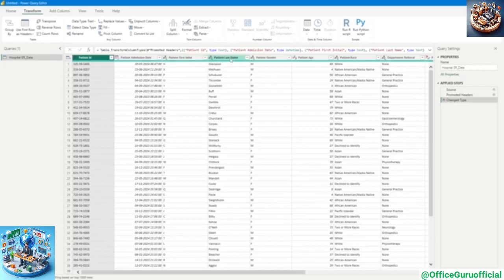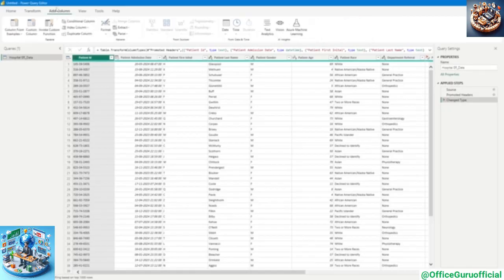So we have to create a new column over here, which will give us a concatenation of these two fields, combined and called patient full name. For that I will go to the third option, Add Column. Then here you have options. I will click on Custom Column.